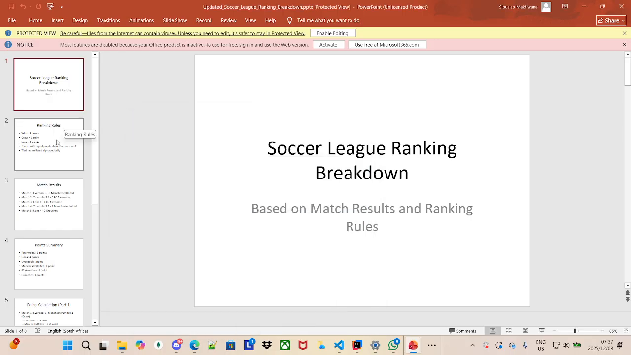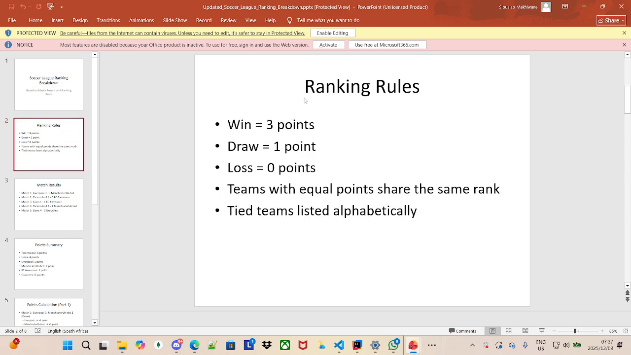First things first, we have the ranking rules. When one team wins, it's 3 points; when they draw, it's 1 point; when they lose, it's 0 points. Teams with equal points share the same rank, and the tied teams are listed alphabetically.